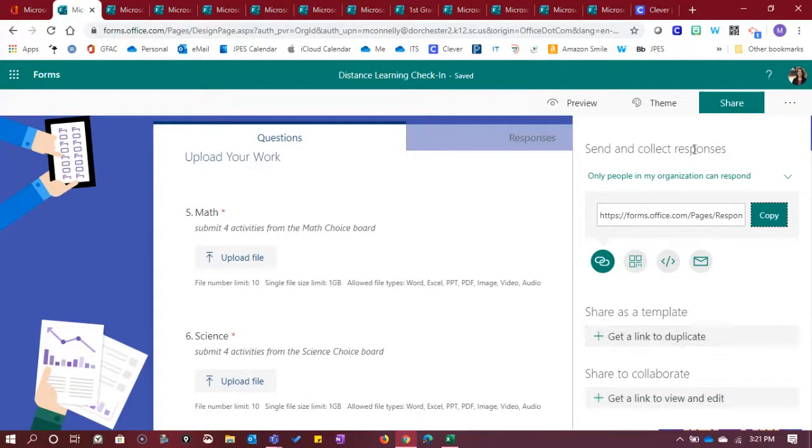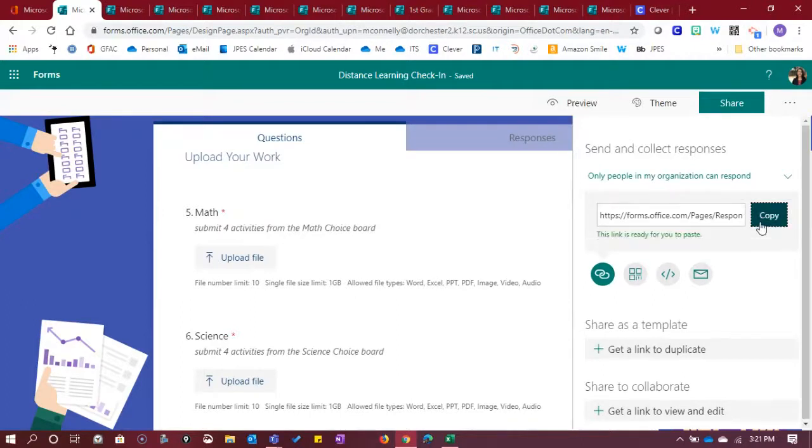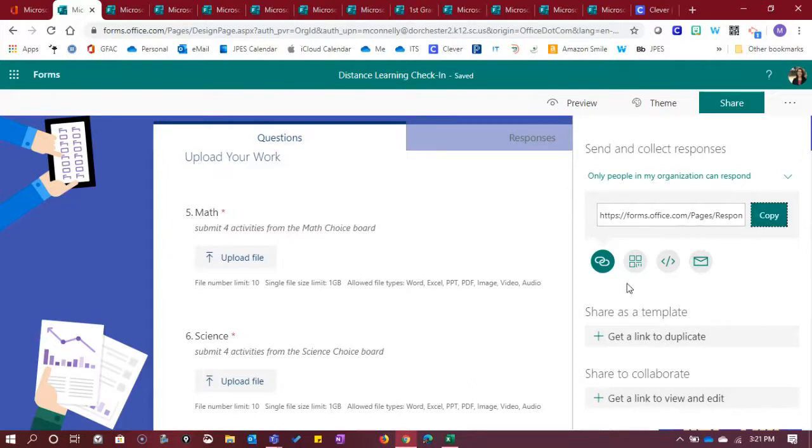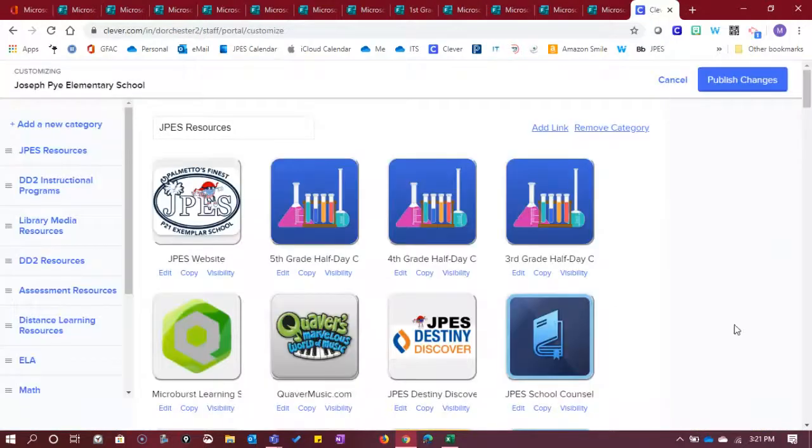So now if you're ready to share this with students, you can copy this link, you can send it out to your Teams page, or you can email it to parents. One of the best things you could probably do with it is add it to Clever. That's where we want everybody to go to access. Really just kind of our one-stop shop.